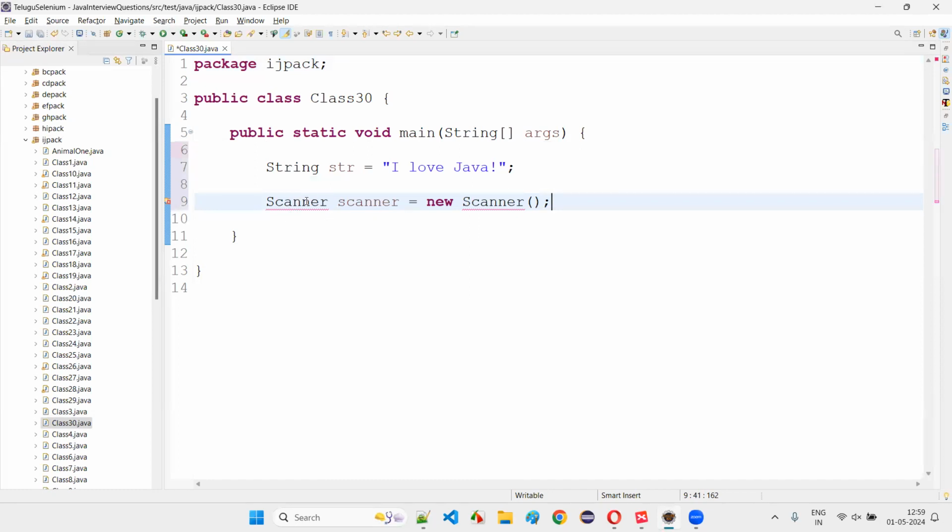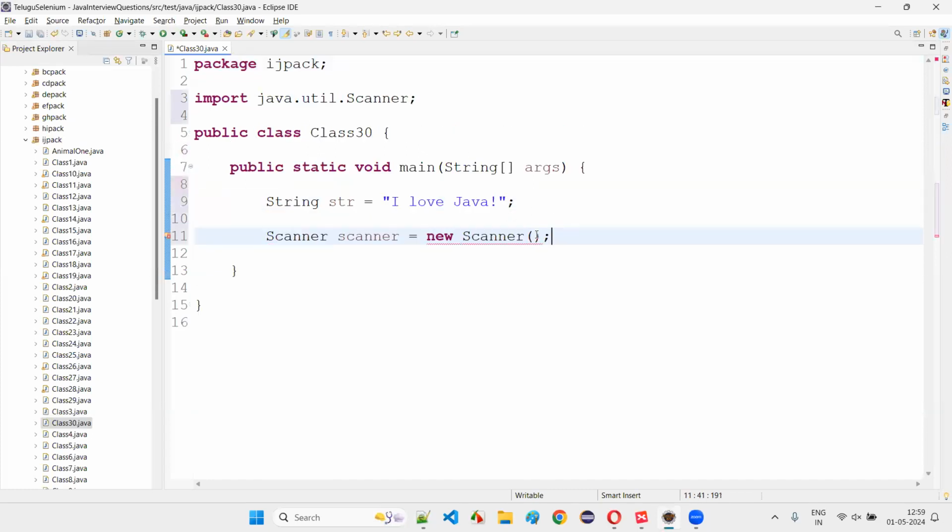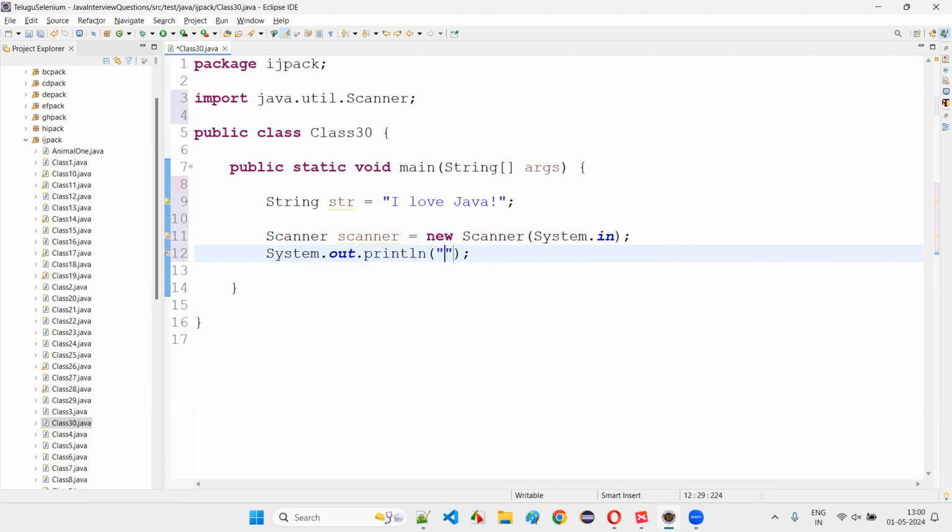So import this Scanner class from the java.util package and inside the constructor provide System.in, okay? So that Scanner is now available for system input. Fine, then I'll give a print message for the user, a helping message printed in the output console during runtime.